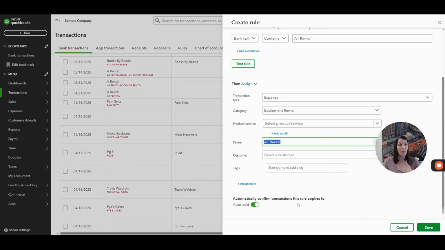Now, the last thing that I personally like to do: QuickBooks will automatically check this box, which is auto add any transaction that this rule applies to. I don't like to have it do that because I like to ensure that the rule is working the way that I intend it to before I have it start automatically adding transactions from my bank feed. So I'm going to deselect auto add, and then I'm going to go ahead and hit save right down here in the bottom right corner.